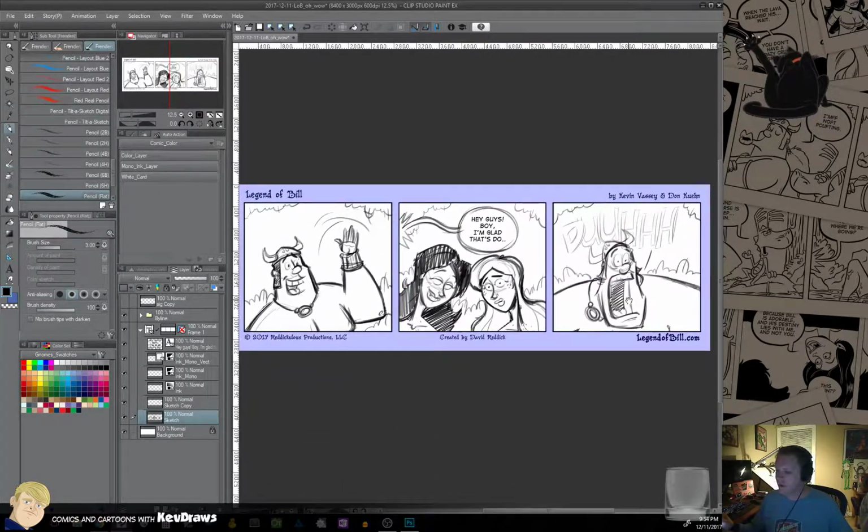Oh, Don. So Don Kuhn is the colorist of the strip. He was working with David Reddick, the original creator, first, doing all the colors. And then when I took over, I do colors as well, but then he'll go back in and actually take a pass at them too.